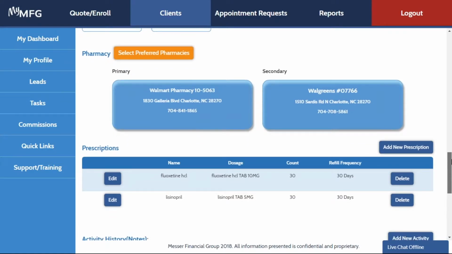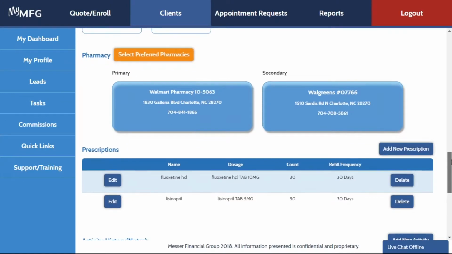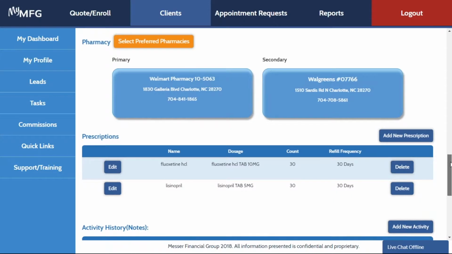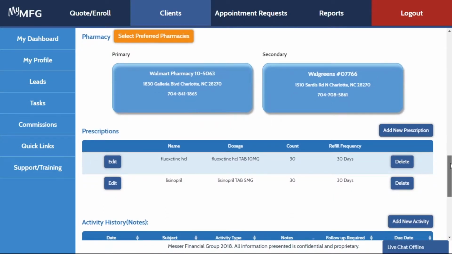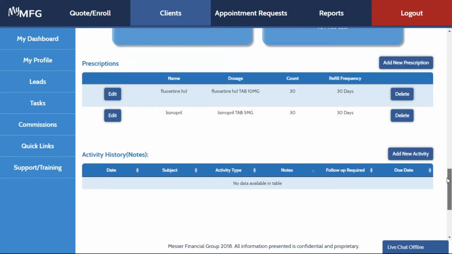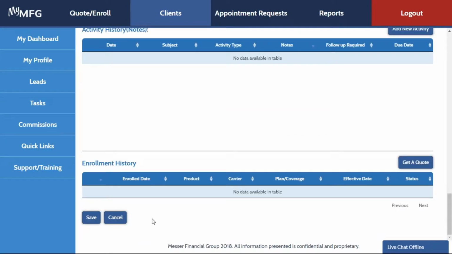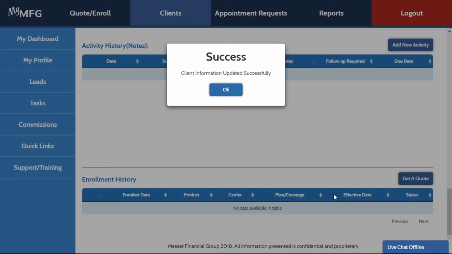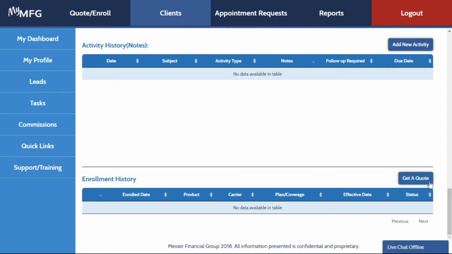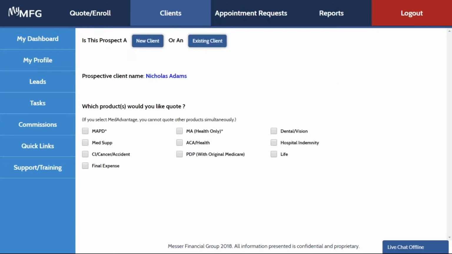So next year, guys, you don't have to remember all of that. You can verify it with the client, but you don't have to remember all of that information. So we have now entered all of that information. We've saved it, and you can see right here at the bottom, we're going to click save again. So everything has been updated, and we're going to click on get a quote.